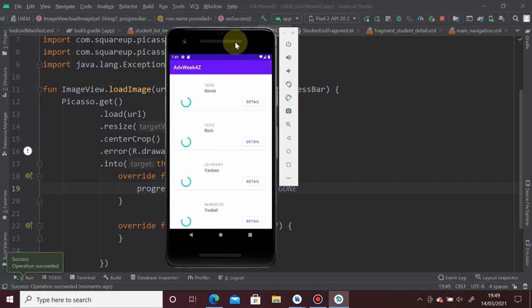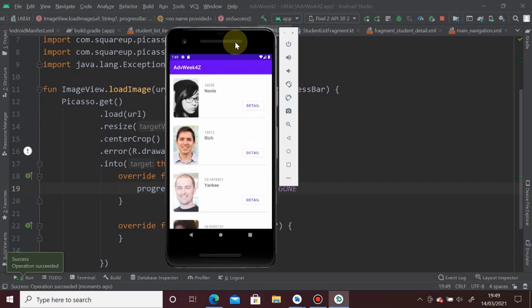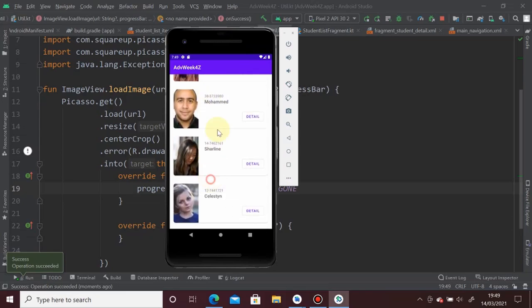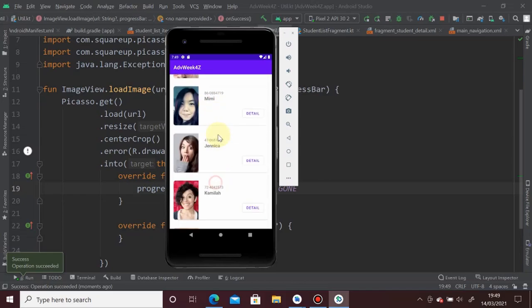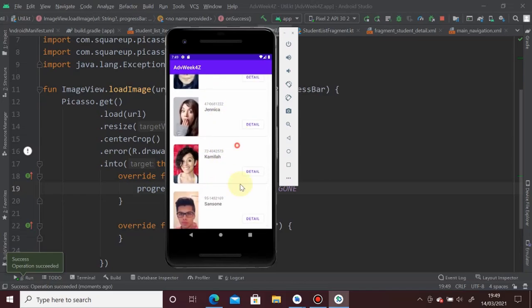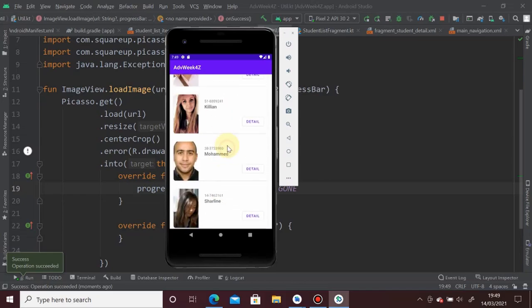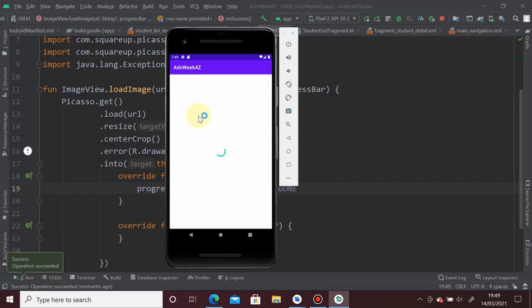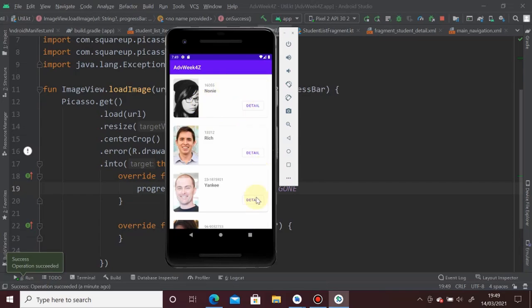Okay, it loads up. After the image shows, the progress bar is set to invisible. So actually it's still in there, but you cannot see it because we set it as gone. Okay, so that's how you work with the progress bar and Picasso.